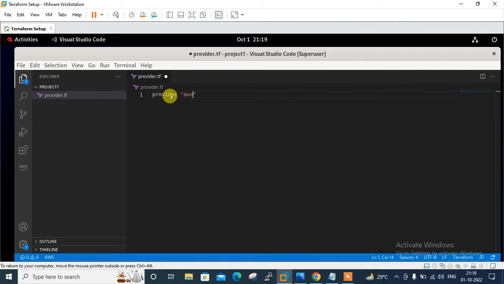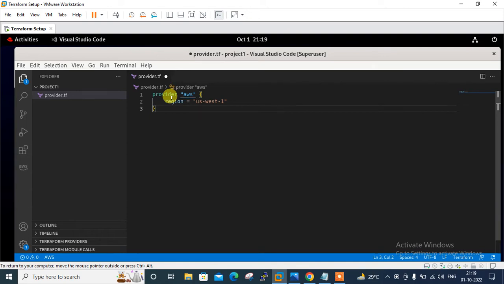So let's put in the entry, provider. My provider is AWS, and I have to define the region. So the region is us-west-1, that is the North California region. Okay, so that's sufficient for my provider file entry. Now I'm going to press Ctrl S to save this configuration file.